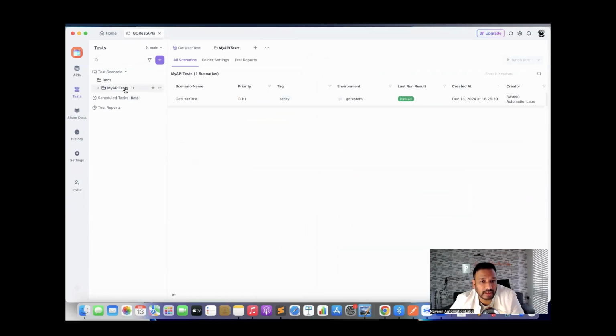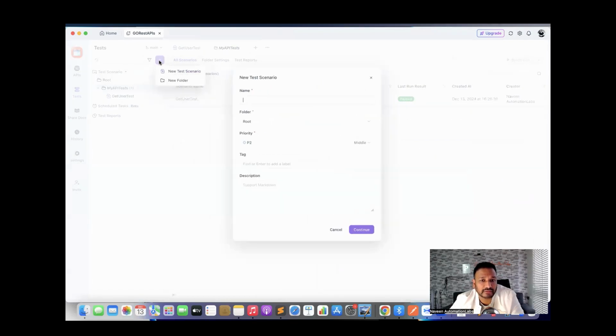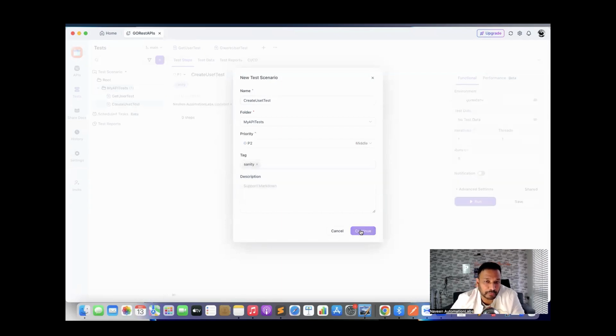Now I'll do one thing. Again, I come back here and I click on plus. Let's quickly write one more test here. Test step here that I'm writing: create user. Okay, create user test. Where exactly? Under this particular folder. What is the priority? It's a very high priority. Let's see, I'm writing that user should be able to create it. Tag I'm writing, once again, sanity tag, and click on continue.